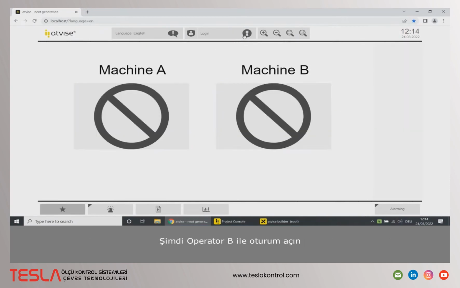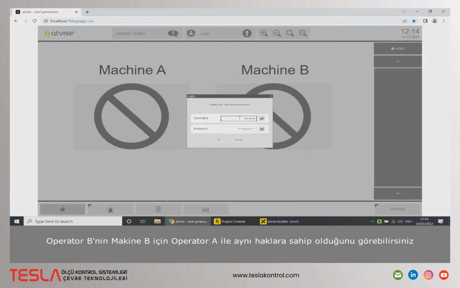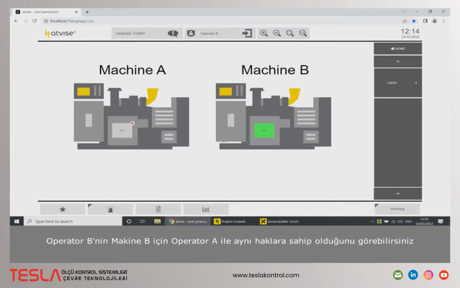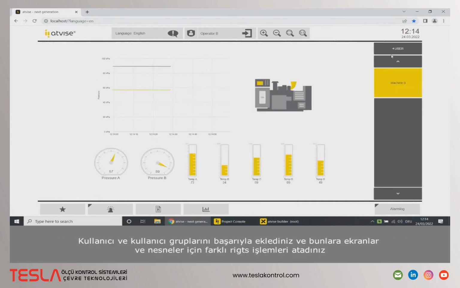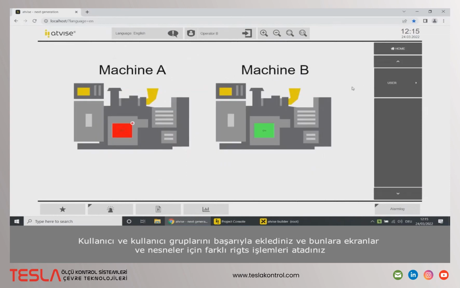Now log in with the operator B. You can see that the operator B has the same rights for the machine B like the operator A. Congratulations, you have successfully added users and user groups and assigned different rights for displays and objects to them.